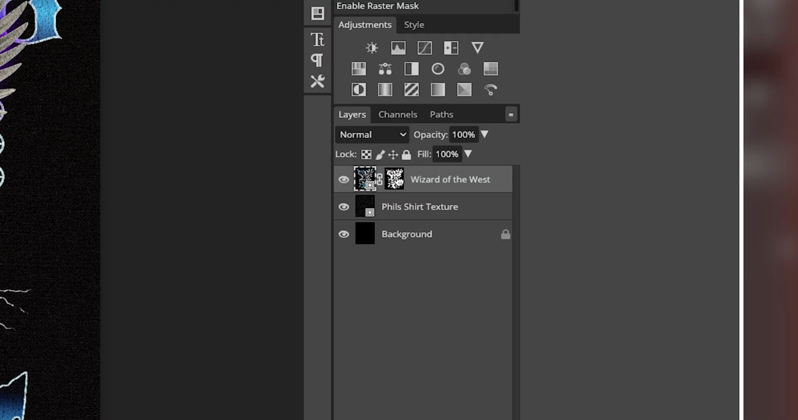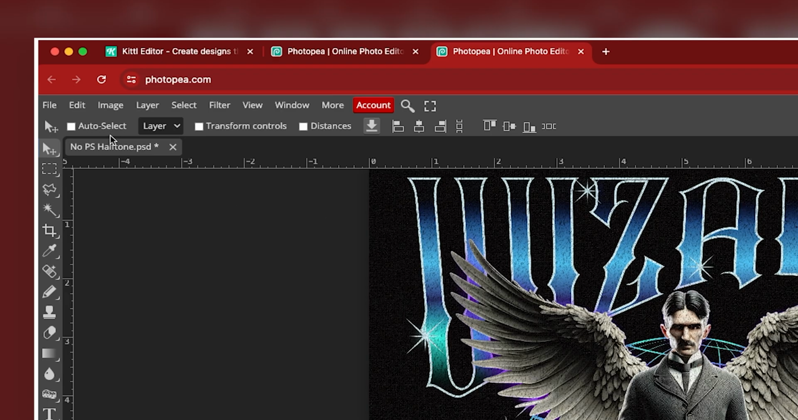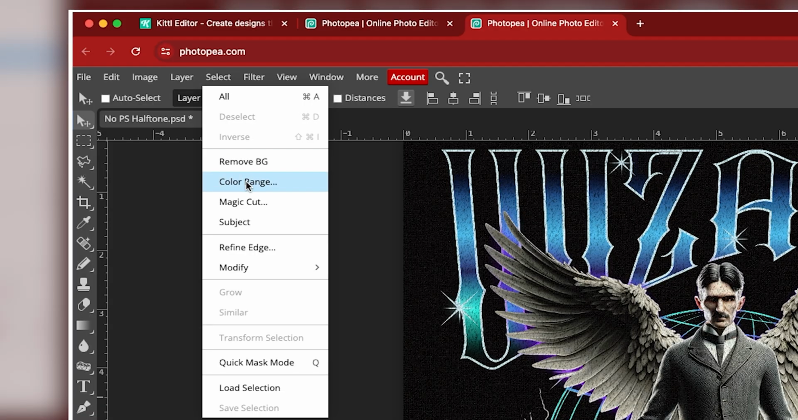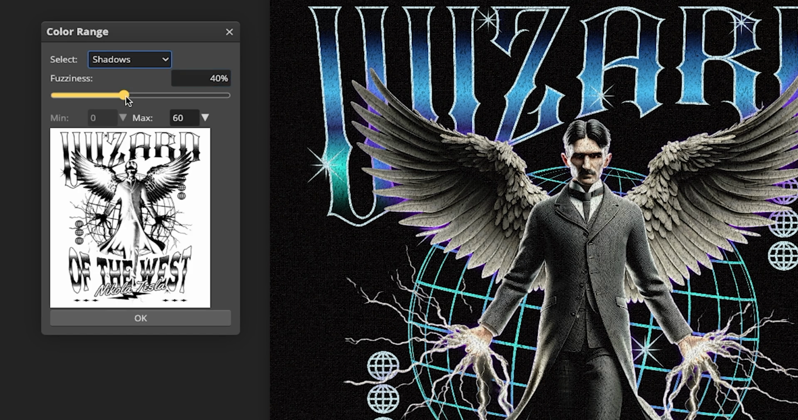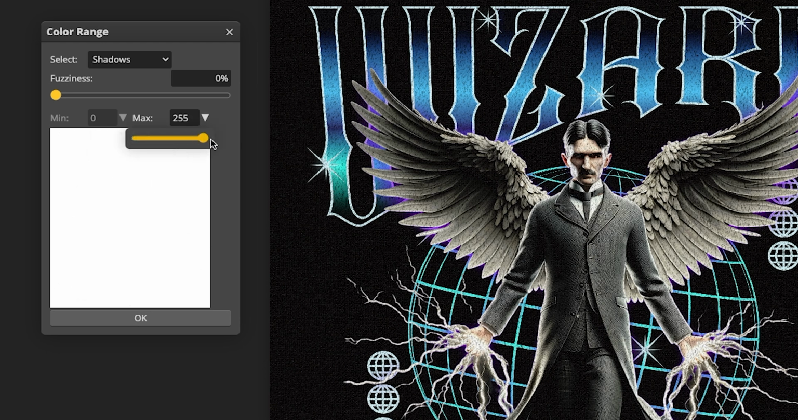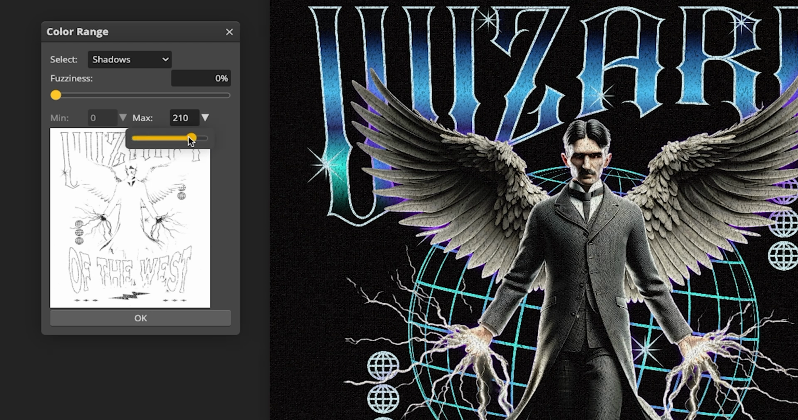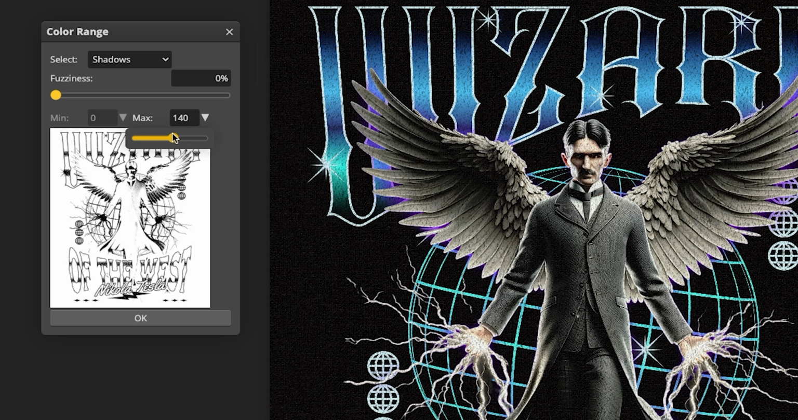Now for the part that you've been waiting for, the halftone. With the layer mask selected, first, we're going to select coloring. We want to make sure that we're only applying the halftones to the low mids and shadows. So select shadows, turn the fuzziness all the way down. I'm going to bring max all the way up, and we're going to slide this to the left until we start to find those areas that we want to keep, which will be represented in black here.